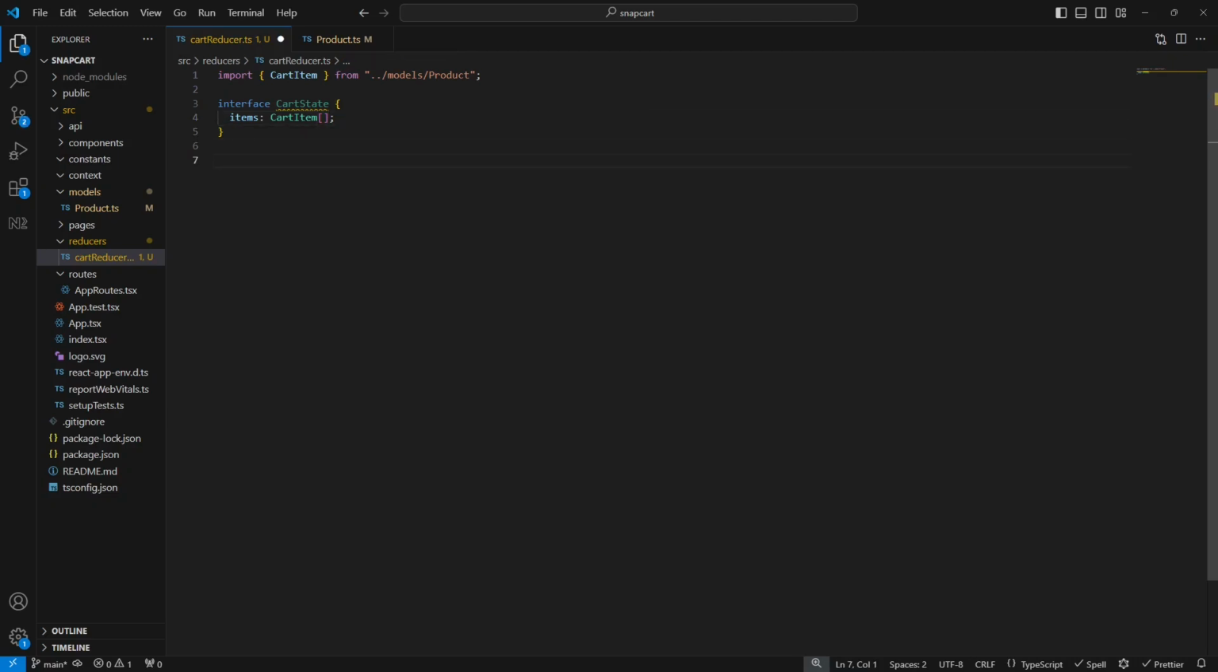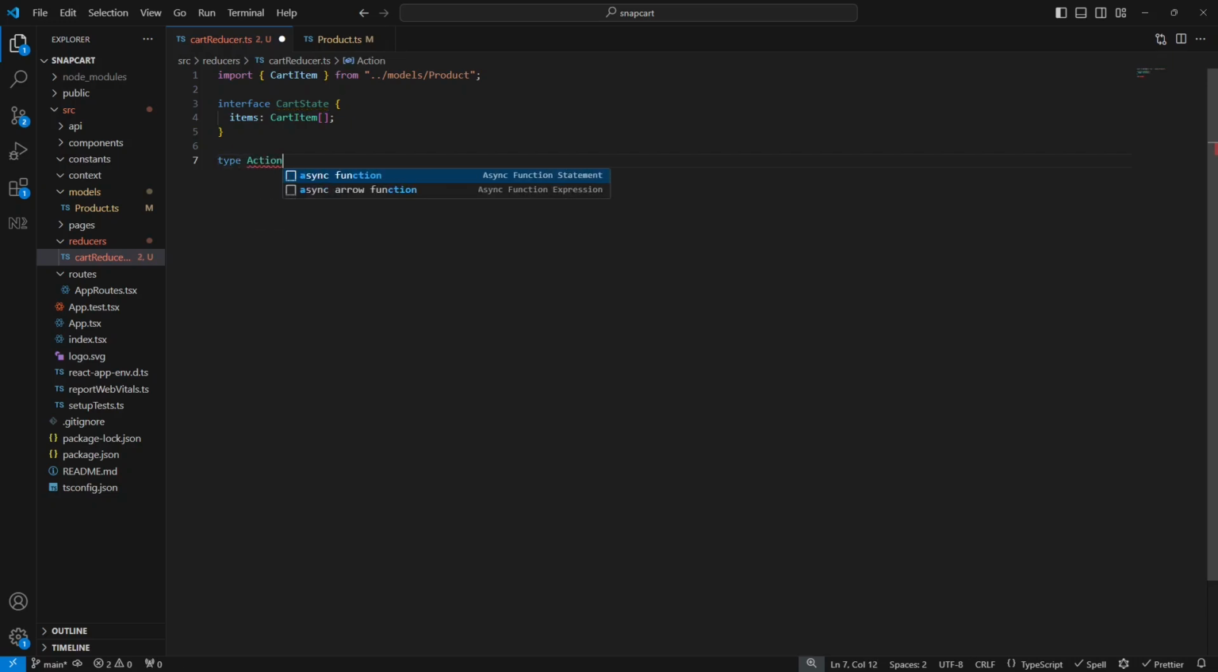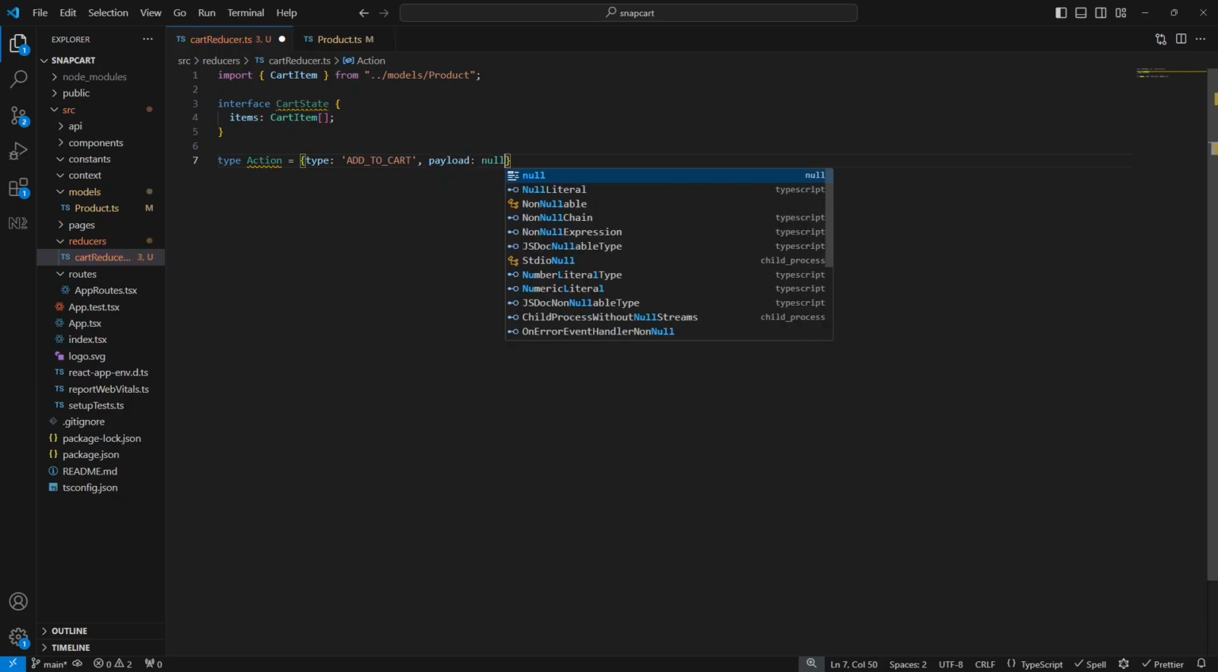Now, what are the various actions that we are dealing with? For that, we'll create a new union type, Action. And in this, as I mentioned, it would have two key properties. One would be type, and this should be add to cart. And payload, let it be null for now.